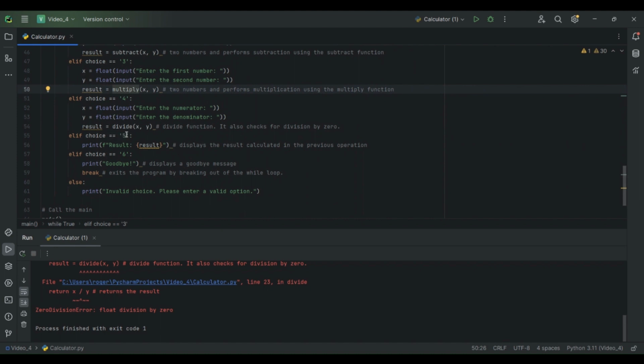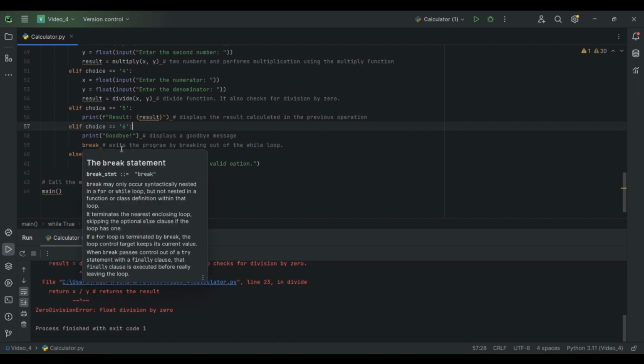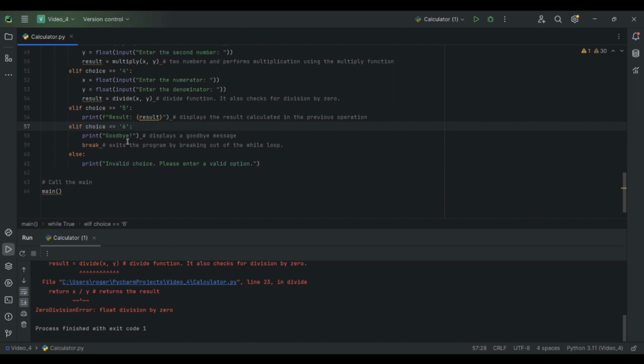Next, if they choose 5, they can see their result. And we have the print statement here, so we can insert the variable into this statement. Next, we have 6. This is how we will exit. The program will keep running if we do not click 6. It will print goodbye. And we use break to break out of the loop.